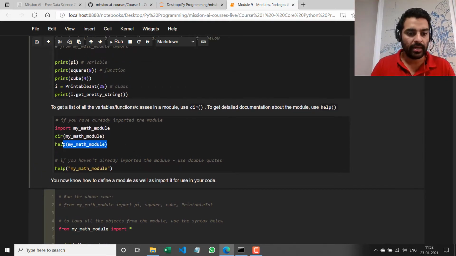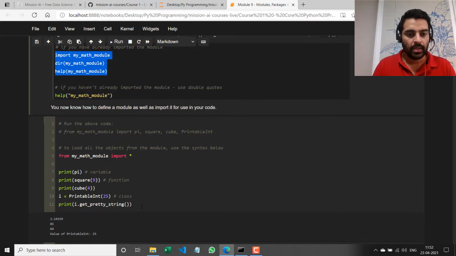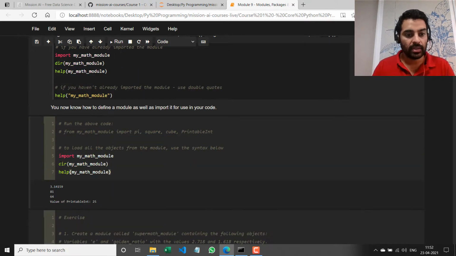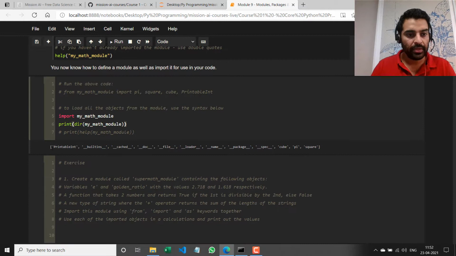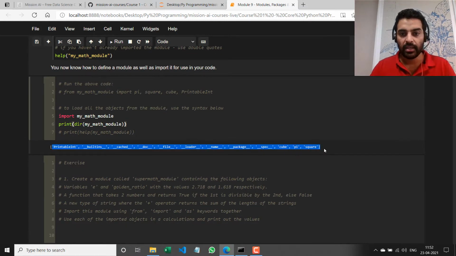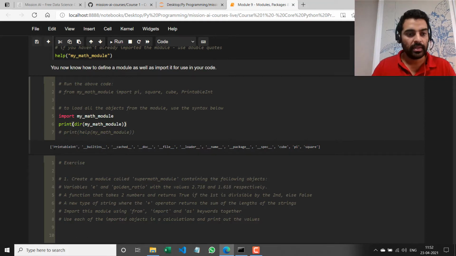So over here, I had already imported my math module, right? And now I'm going to list out, let's say, print dir of my math module, print help of my math module. So I'll just run the dir command first. And you can see that all these different things are loaded from that module, right? There's cube, there's pi, there's square, there's printable int, and there's all these standard things that get added to any module, one of these things being dot name, which is a special variable that we'll see further down.